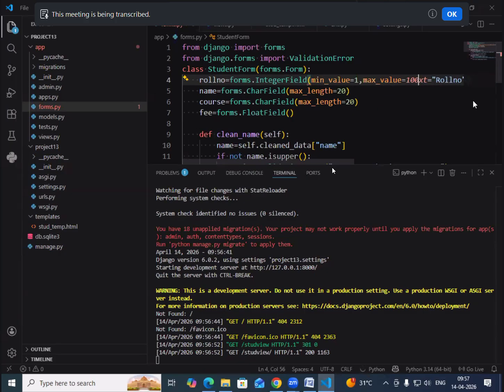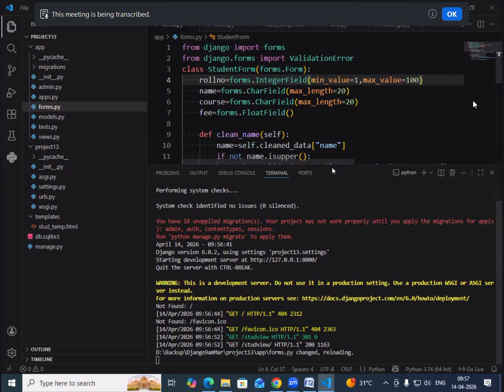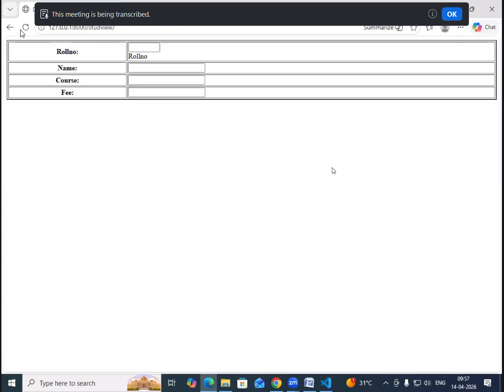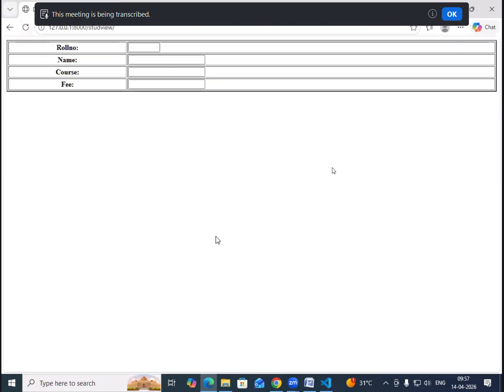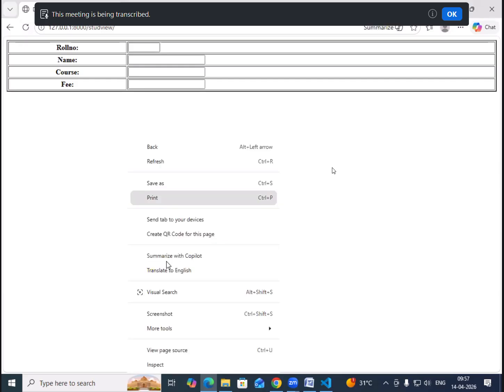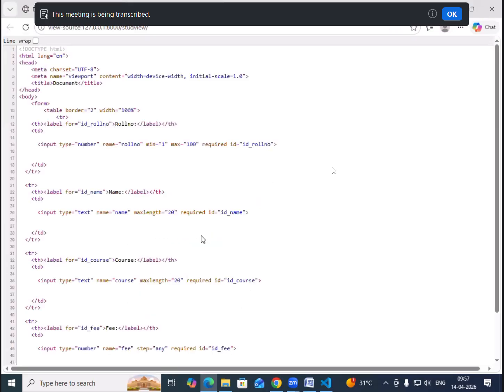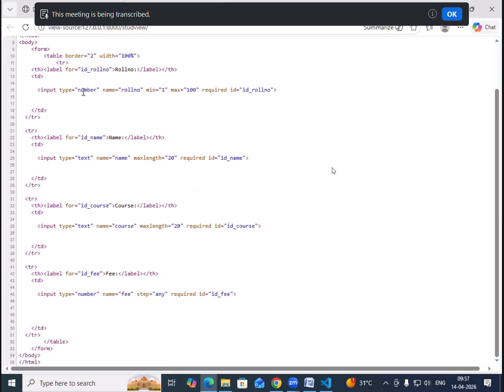So I just removed this helper text. I don't want to display the helper text. So now there is no helper text. Okay, now see the source code. View page source. You can see input type is number and name is roll number. Minimum is 1, maximum is what? 100. Input type is text and name, and maximum length is 20.